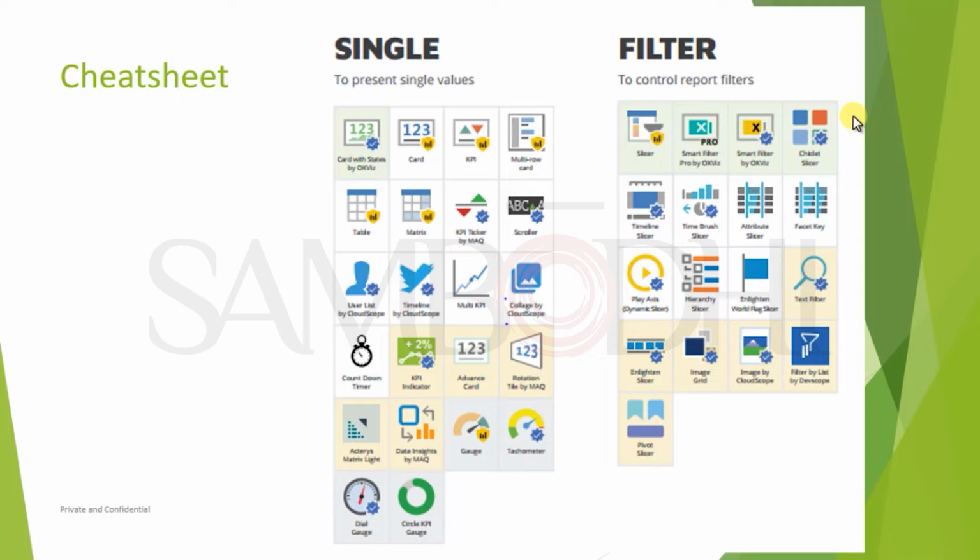Then there's a user list by Cloud Scope. Then there's a timeline by Cloud Scope. Then there's a multi KPI. If you have more than one KPI, singular values, you can do that. Then there's a collage. Then there's a KPI indicator. Then there is an advanced card. Then there's rotation. Then there's Acteria, gauge, tachometer, dial gauge, circle KPI. So these represent single values, which can have at least one or two attributes to them. However, those single values are good enough for the decision maker to rely on for their decision.